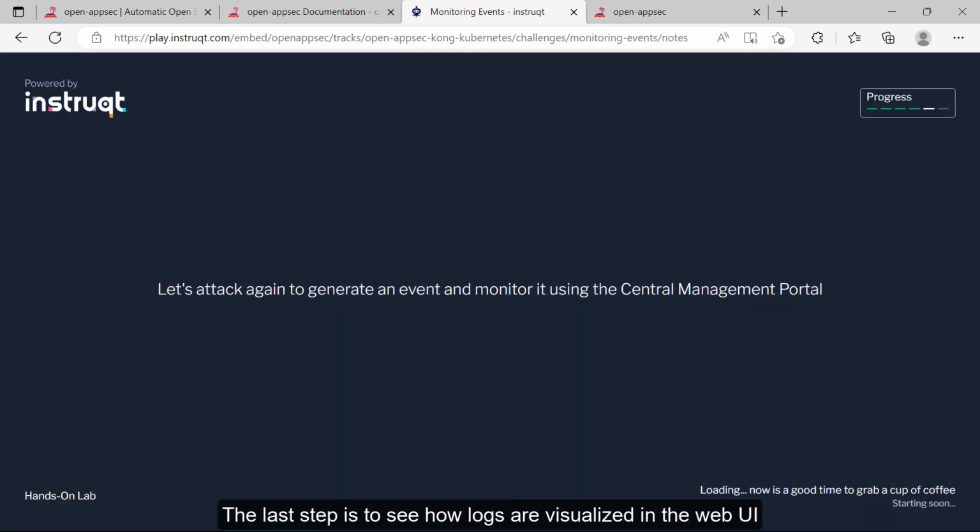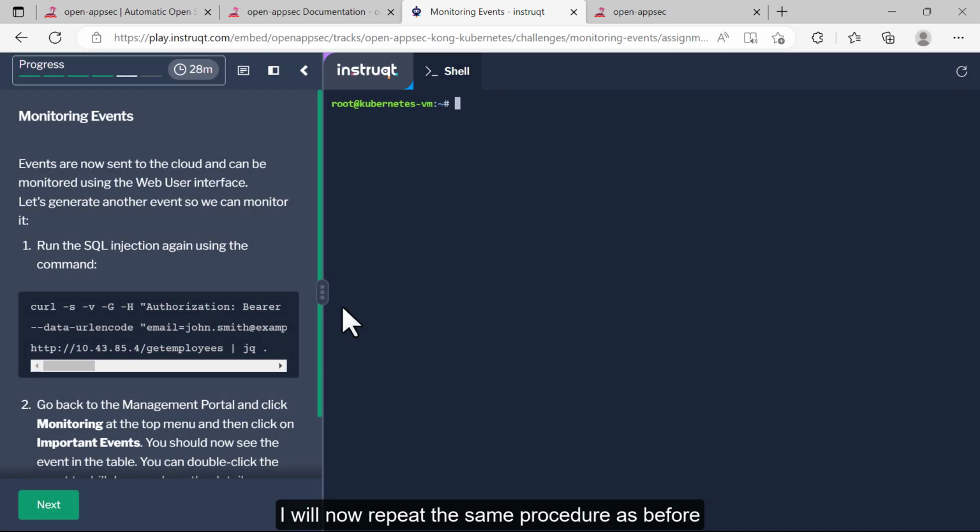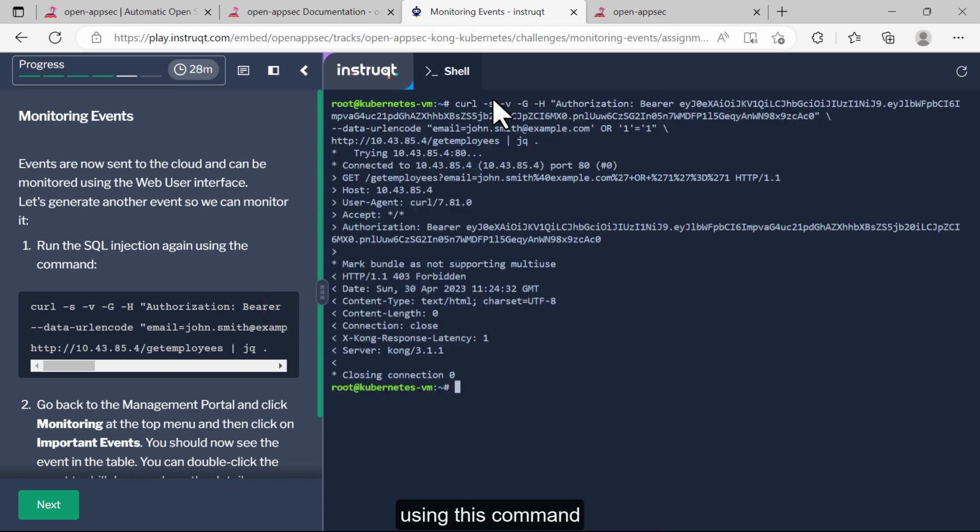The last step is to see how logs are visualized in the web UI. Let's attack again to generate an event and monitor it using the central management portal. I will now repeat the same procedure as before for triggering an SQL injection attack using this command. Let's observe the event in the web UI.